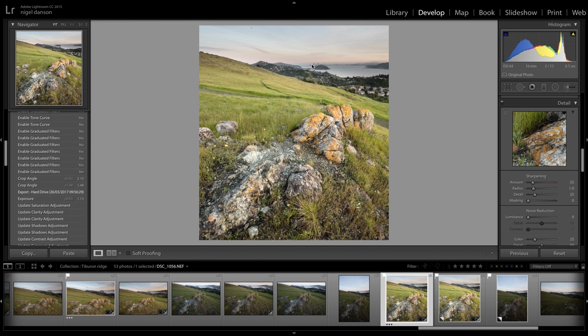So from a compositional point of view, I think it's good. I quite like the subject matter. The lighting could be better, so I've given it 3 out of 5 stars. But I'm going to go and print this photo.